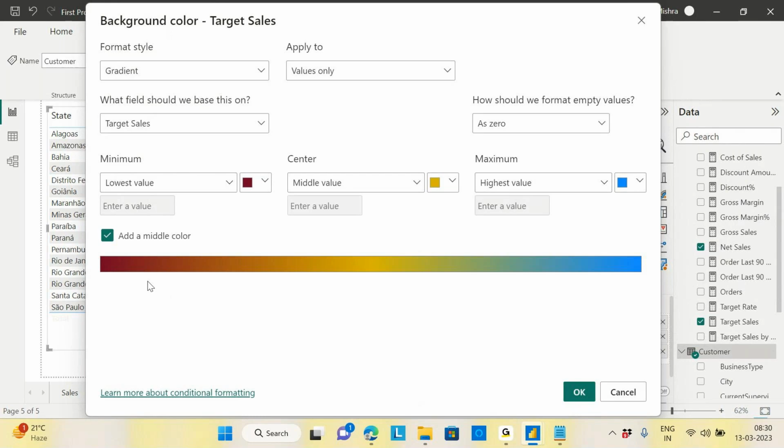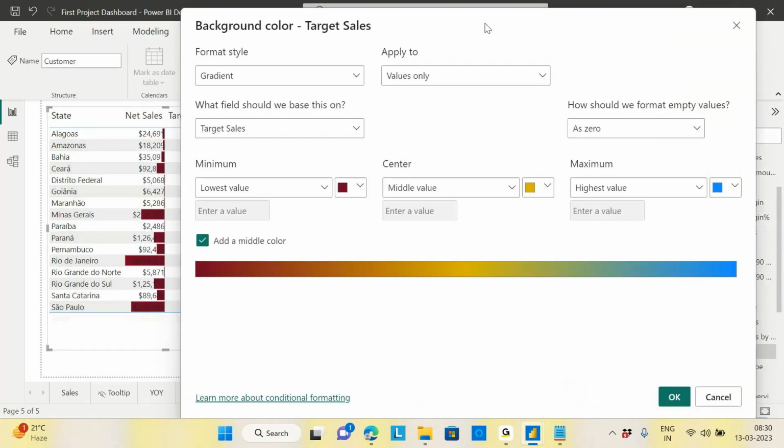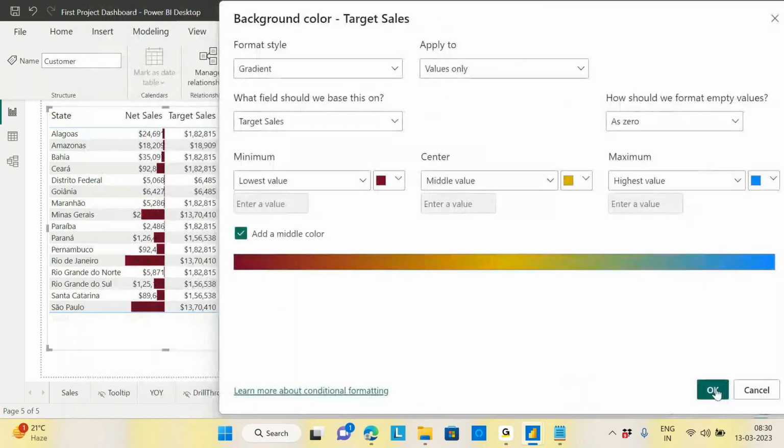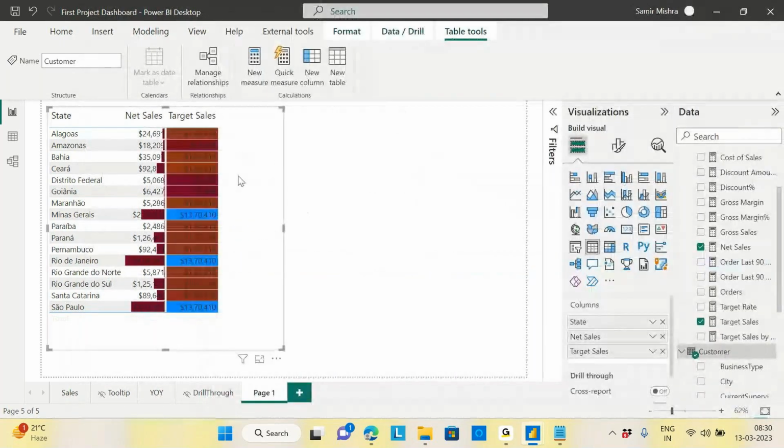So this is a range. It will start with this deep color, slowly shading it to the blue, yellow, again go to the green, then finally, slowly, it will end at the blue, with a range of values, whatever you have in the target cells. Now if you click on the OK here, it will do a background color for this. This is data bar. This is called the background colors.